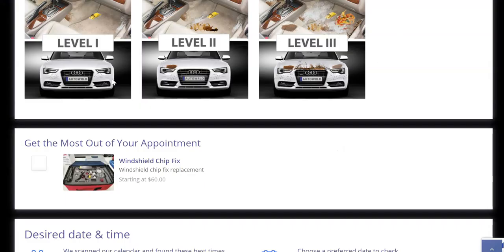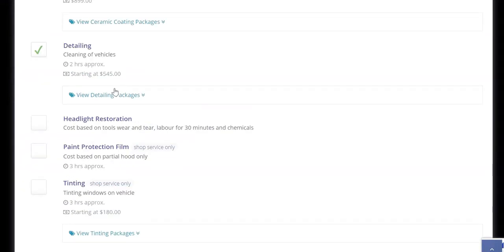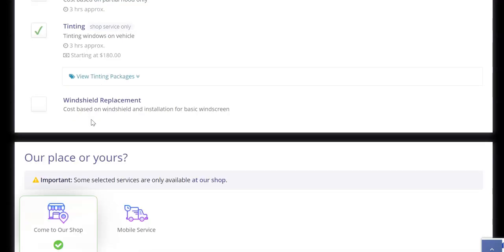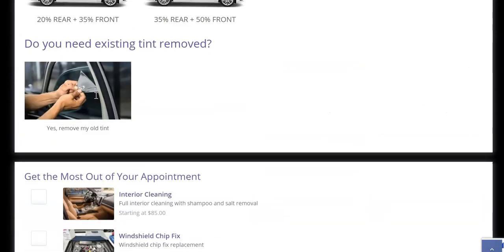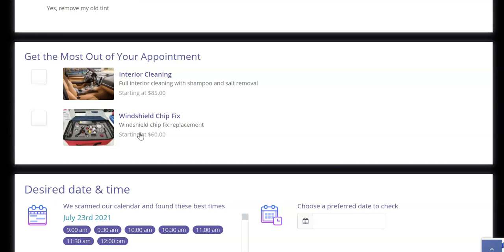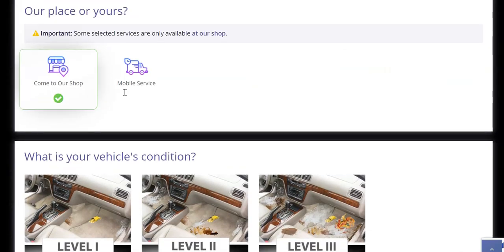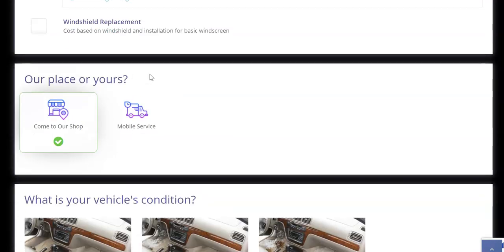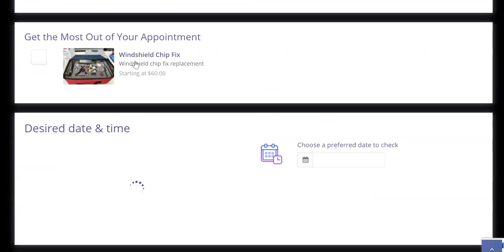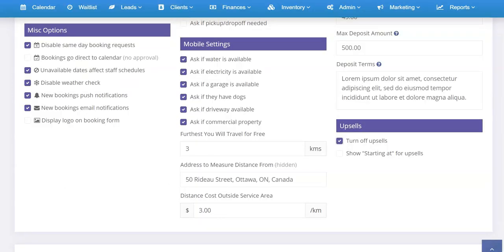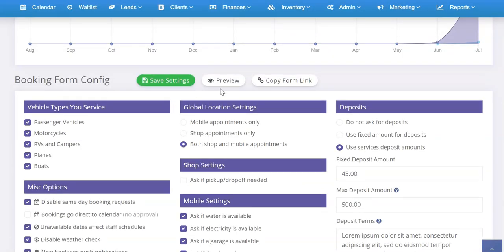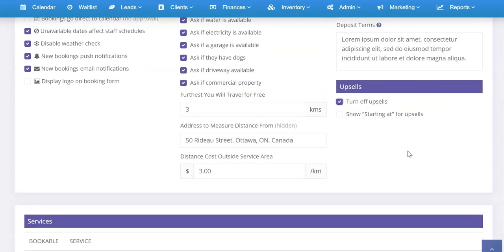Like in this case, I'm back at the form now, we chose detailing, but I think there's one for tinting as well. I'll click tinting. And yeah, there is. So here was the windshield one. Here's interior cleaning, which got added because we selected tinting. So your upsells will appear depending on what services they've checked or unchecked, right? So unchecked tinting, and now it goes back, it's just the one upsell. So that's essentially how that works. And we just concluded the general settings for the booking form.